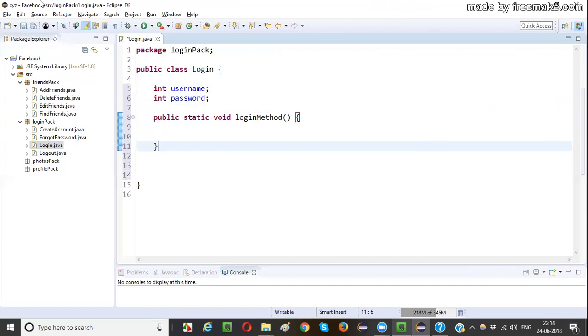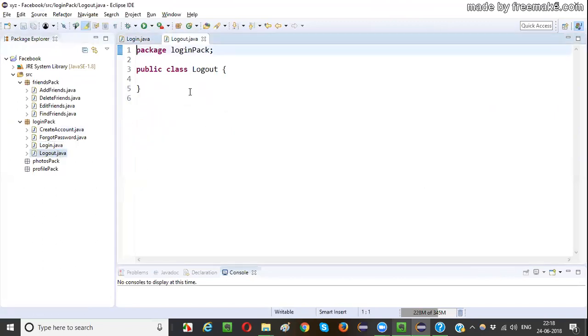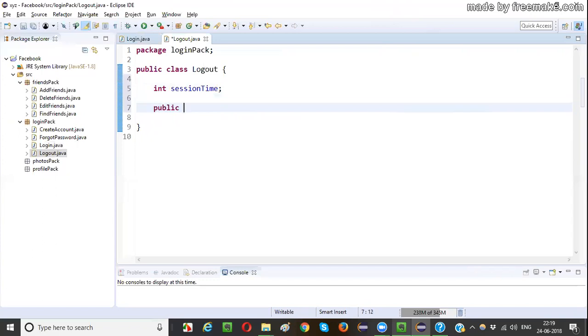And in the logout class also, there are some variables and methods. Again, let's say there is something like int session time, something like this, okay? And another method is there, public void logout here. Some method is there. There's a variable and a method.